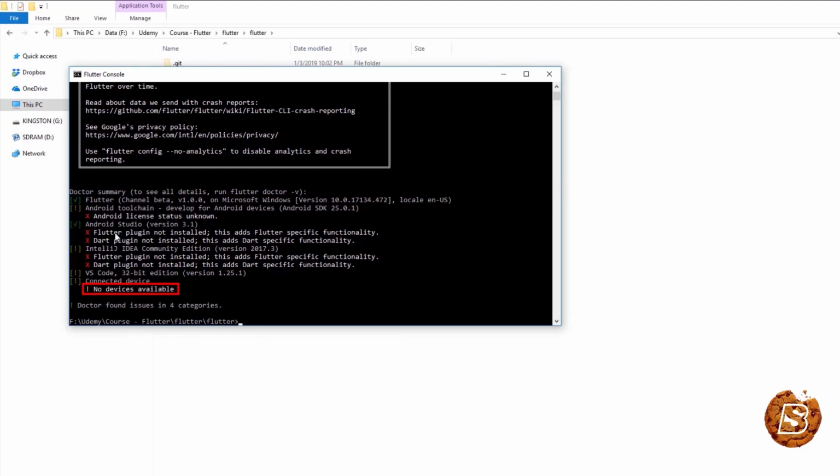So in the next lecture what we'll do is we'll be going ahead and installing these plugins, and we'll also set up Visual Studio Code integration. So more on that will be coming up in the next lecture.